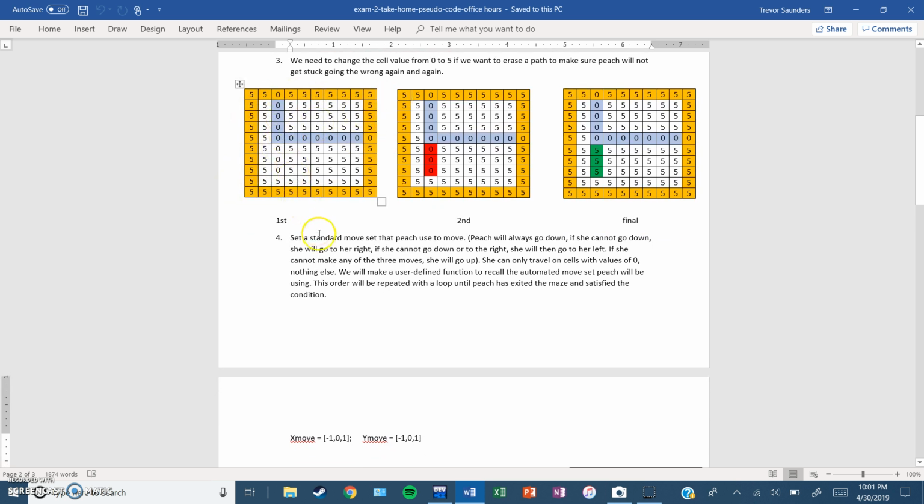If you're gonna have your standard move set, I'll mention this first. There's our standard move set for our user-defined functions. You're gonna go down, you're gonna go right, you're gonna go left, you're gonna go up. And if you can't make all those, you're going to go back to the initial cell, and you're going to mark that one as a 5 because you can't go anywhere, so you don't want to go back. It's going to be a dead end. So if you start over here, you can't make a down, can't make a right, can't make a left. You're going to go back up. You're going to mark this as a 5, and it's going to happen right up here.